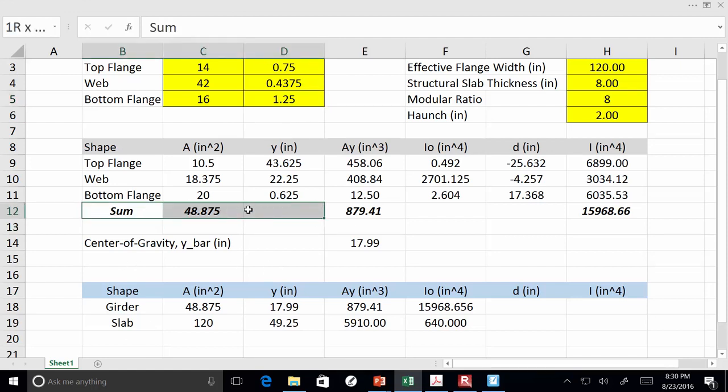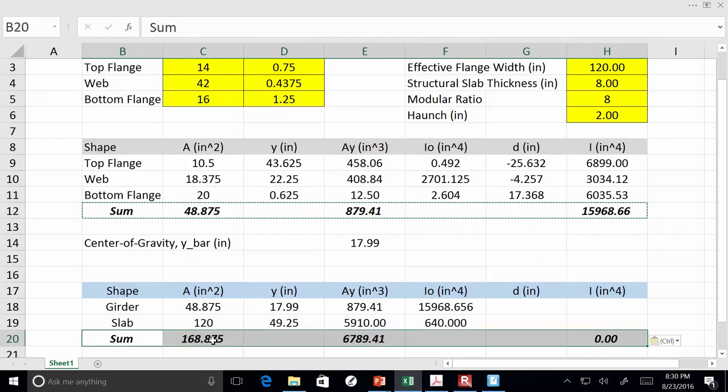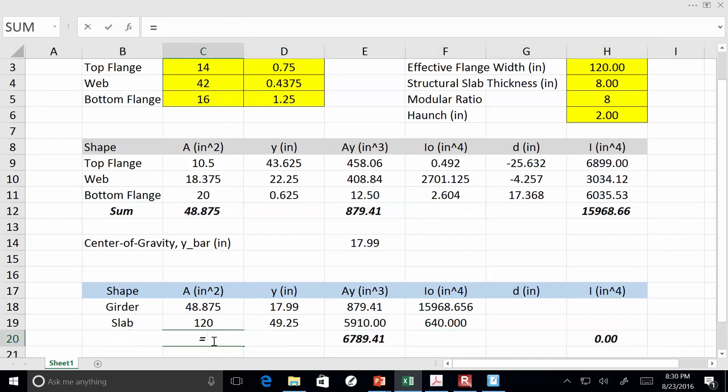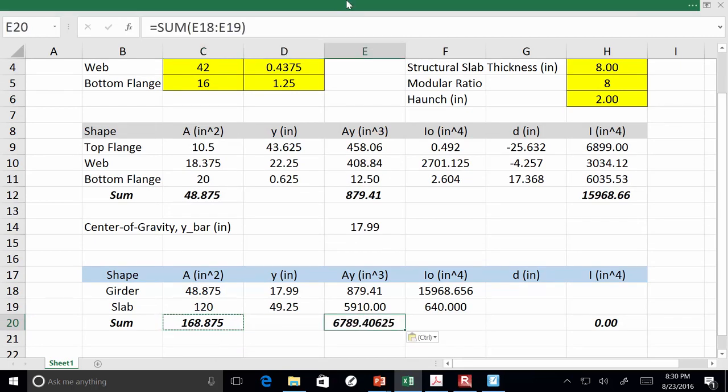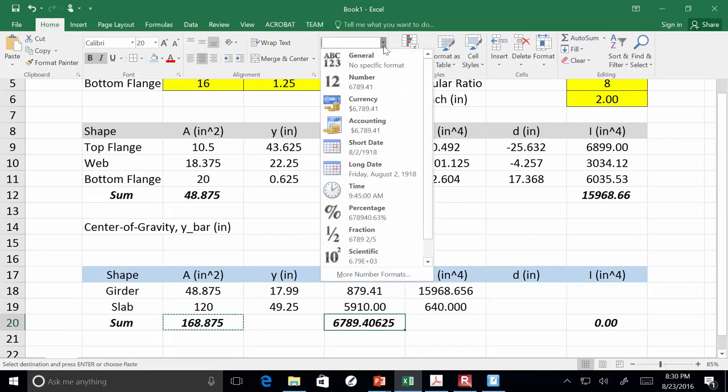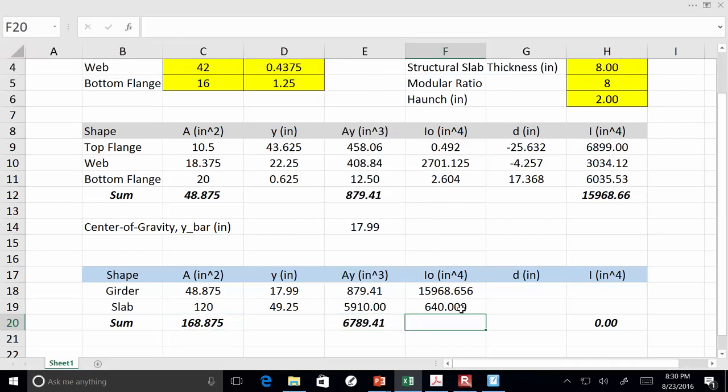Let's see. Go ahead and sum that up. I might as well just copy that whole thing down. So it equals the sum of that. Sum that. Go ahead and sum that. Let's see. I can clean that up a little bit.